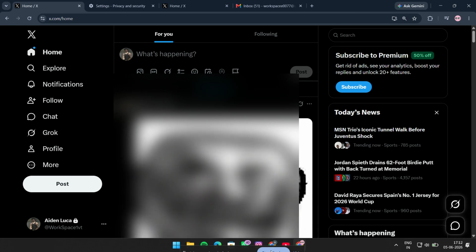So that's how to make your own GIFs on x.com, attach them as media, and publish them in just a few simple steps.